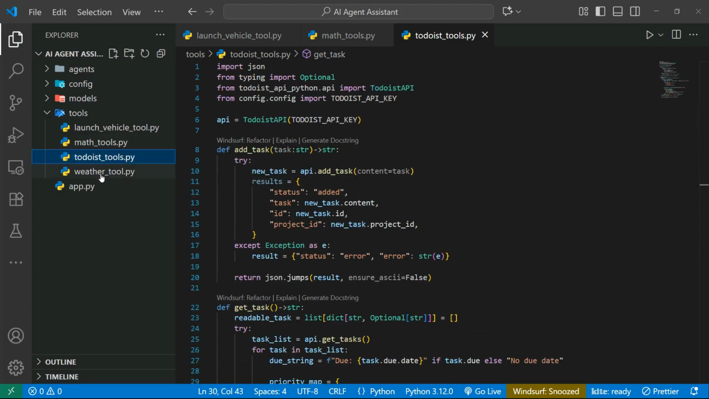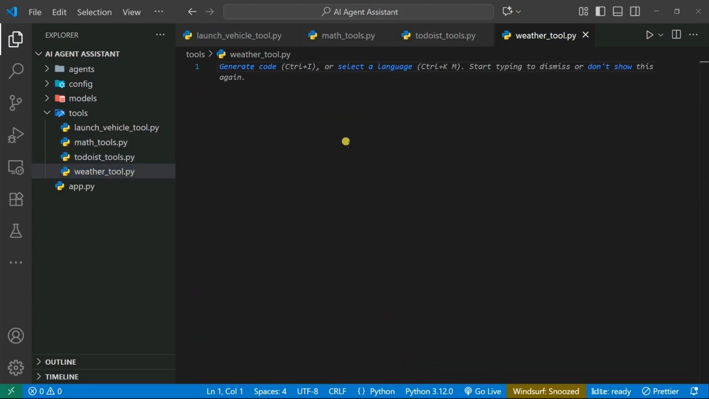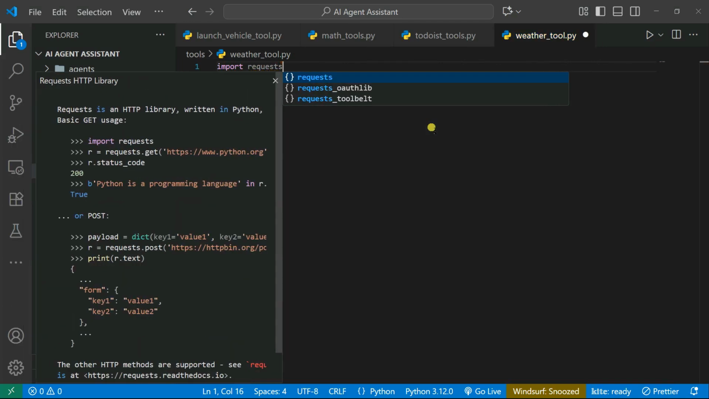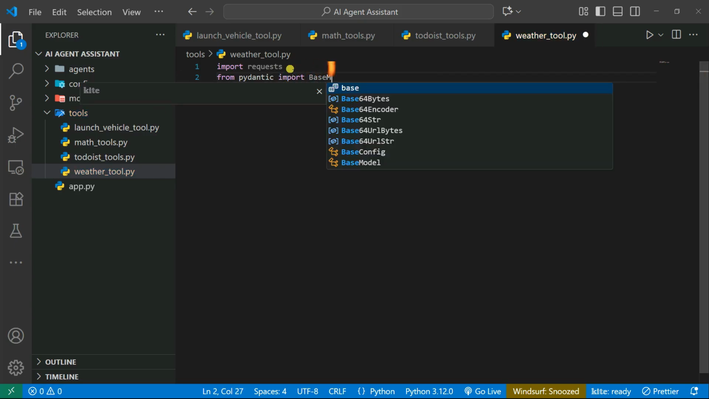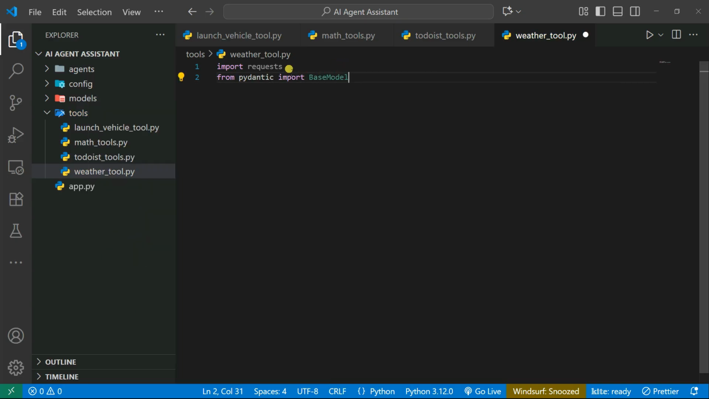Now after that, we are also creating our weather tools API. So let's create it after the tasks. Now let's start building the weather tools. For that, first I'm going to import requests, because we're going to use the Open Weather API, and then I'm going to import from Pydantic a base model, which contains all the properties that we are going to start from the Open Weather API.